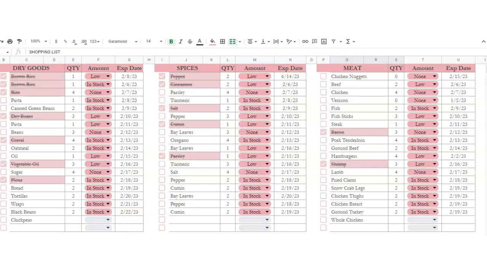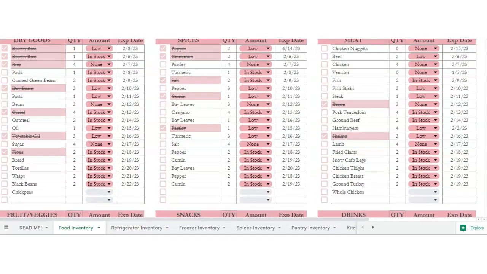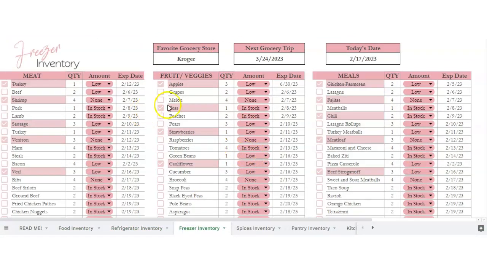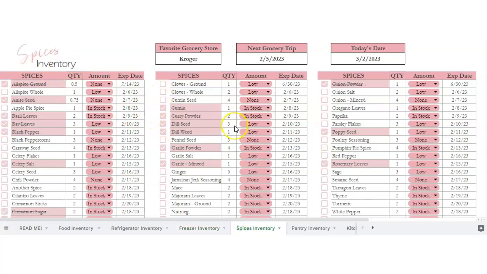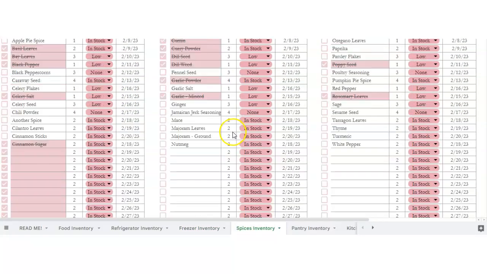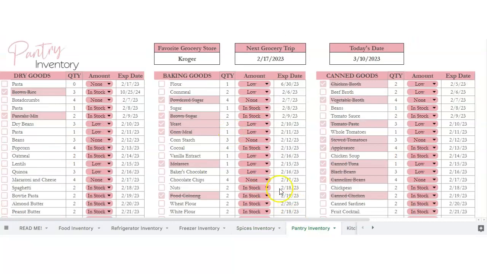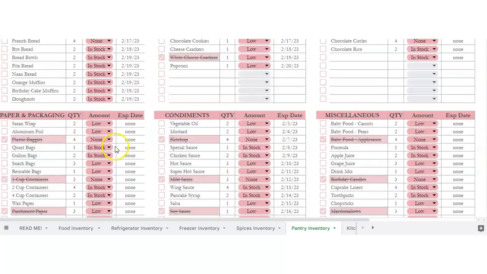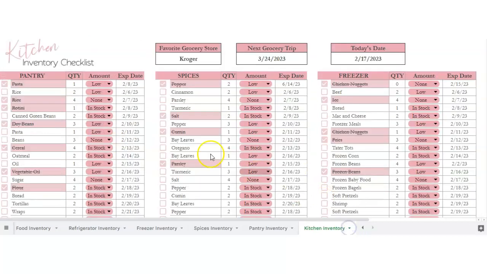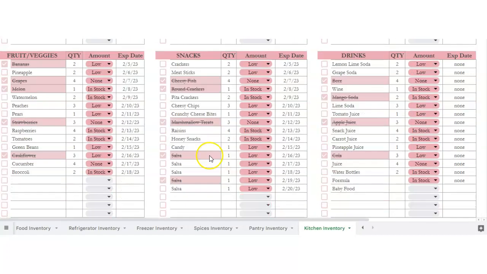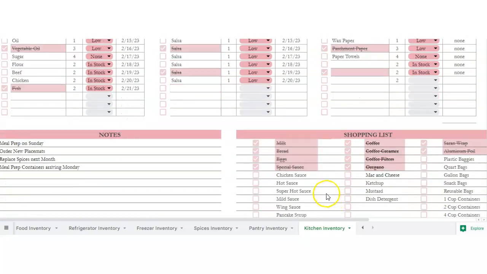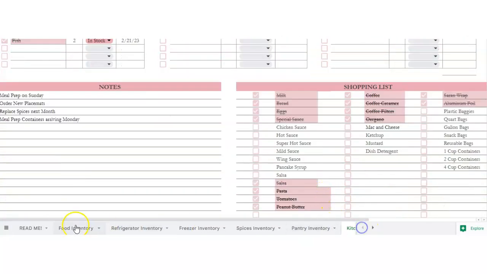So each one of the tabs works the same. They just have different categories. So spices, it's not as long as the other ones. We've got one for pantry. It has 9 sections, and then we've got one for kitchen that includes snacks, drinks, condiments, paper and packaging, and refrigerator. So that's how this works.